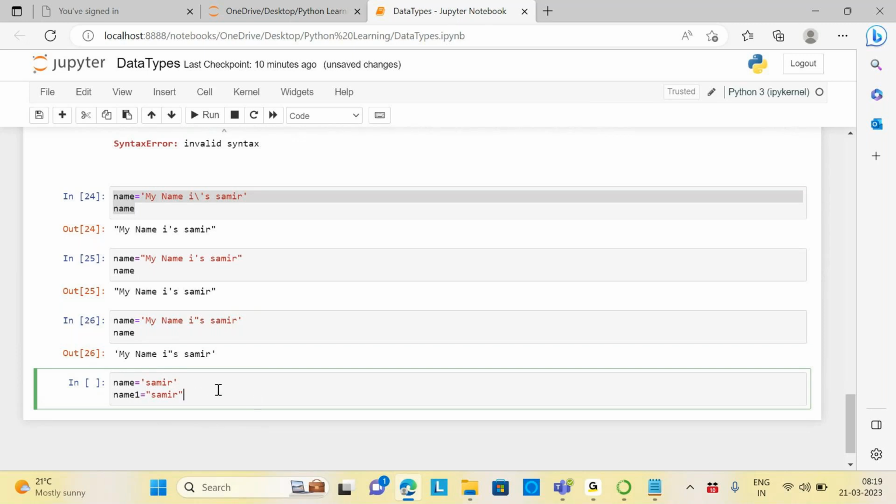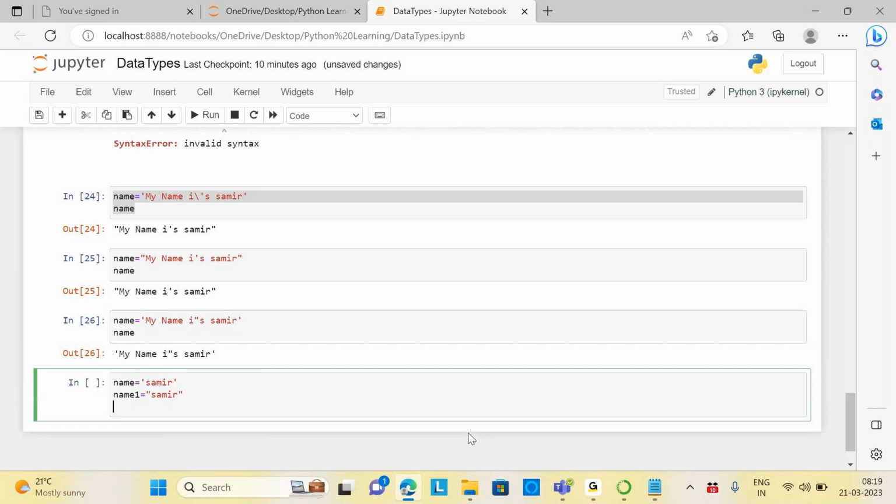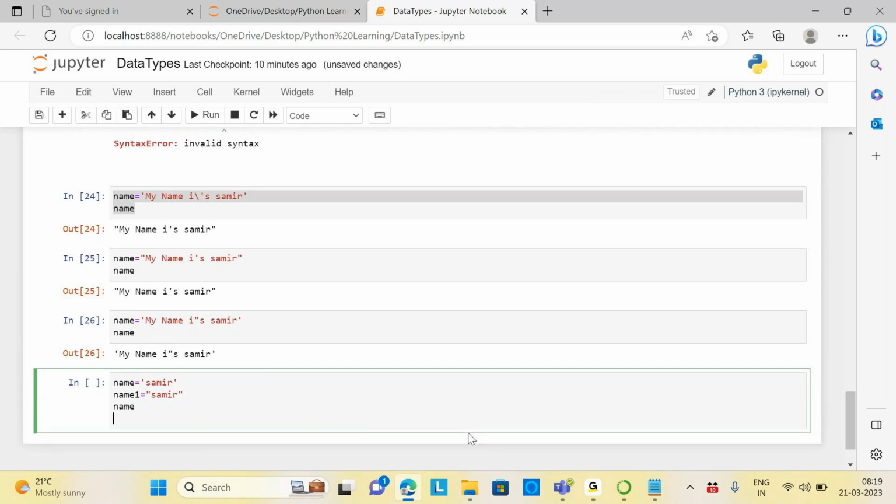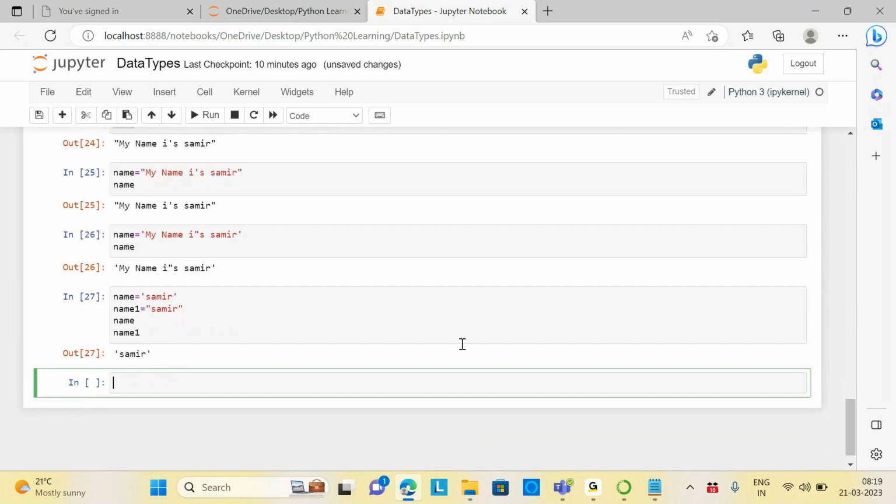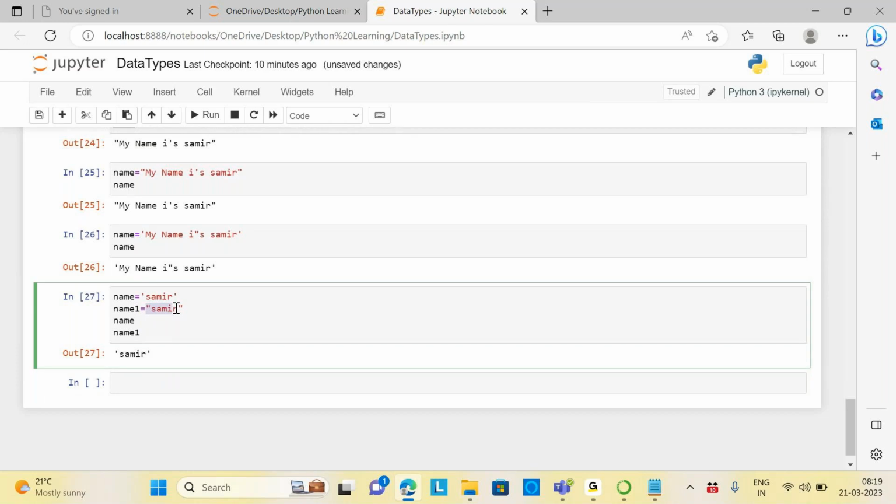Whether you require a single quote or double quote doesn't matter. This declaration is valid and this declaration also is valid. If I print name one, both will print the same thing because both are the same name. Python has the flexibility to declare a string with single quotes or double quotes, interchangeably.